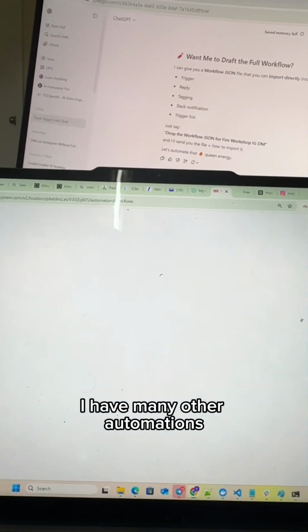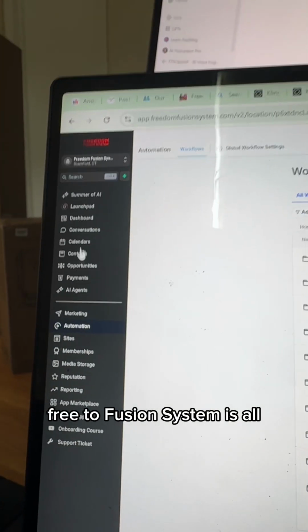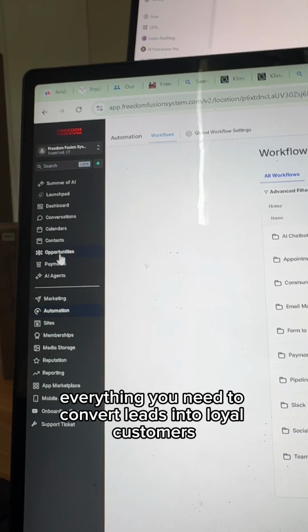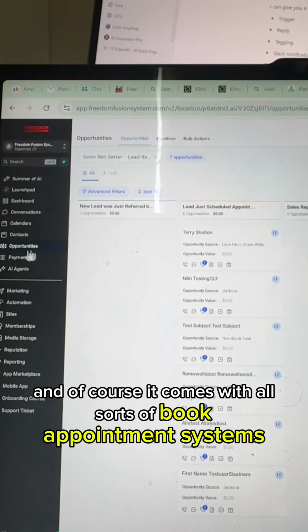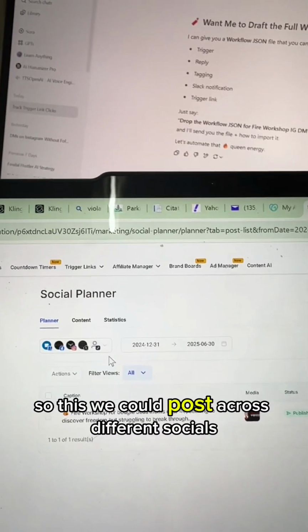And of course, guys, I have many other automations, including social media automations that you could use right away directly with Freedom Fusion system. Freedom Fusion system is everything you need to convert your leads into loyal customers. And of course, it comes with all sorts of book appointment systems, email nurturing campaigns, all sorts of automations, and social planner as well. So this way you could post across different socials.